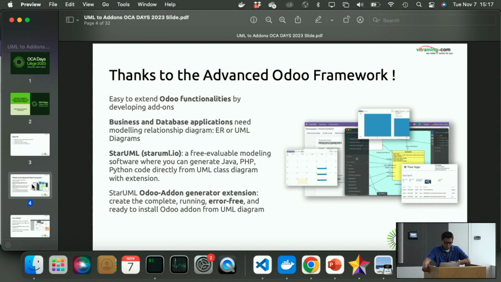One of them is StarUML. You can check that using the link, staruml.io. I'm not affiliated with this company, but it's cool, so I chose that tool right now. It is a freely available modeling software. The coolest thing is that it can generate code directly from the diagram that we draw. It can generate code in Java, PHP, Python, and so on.